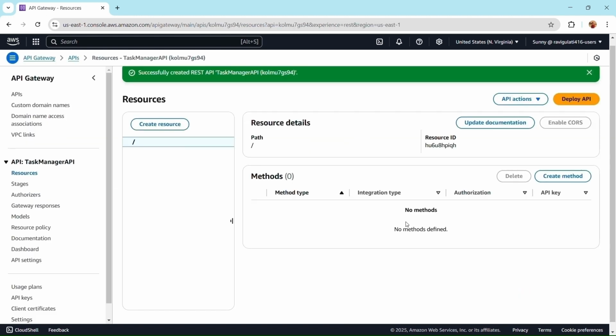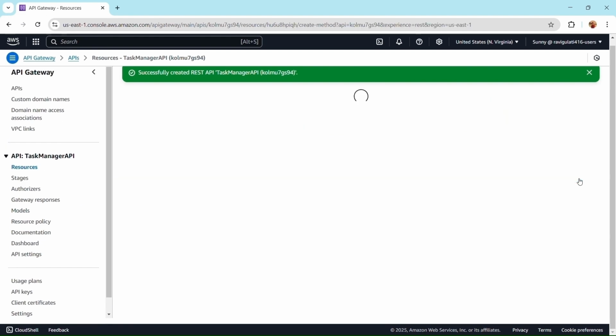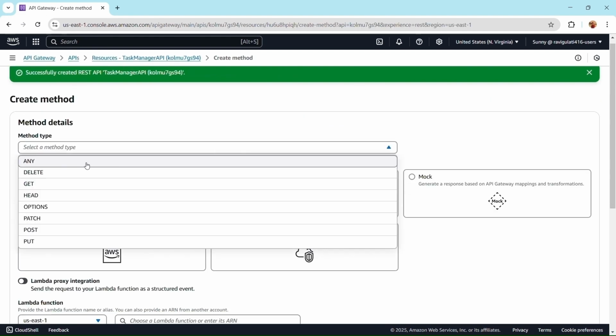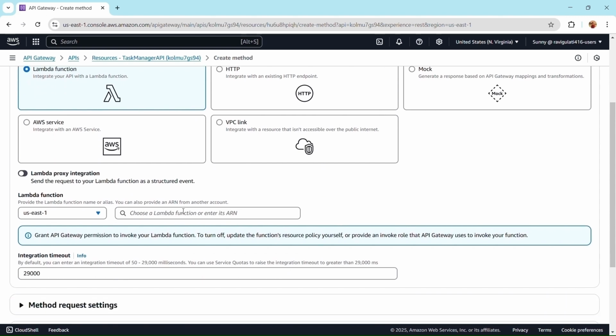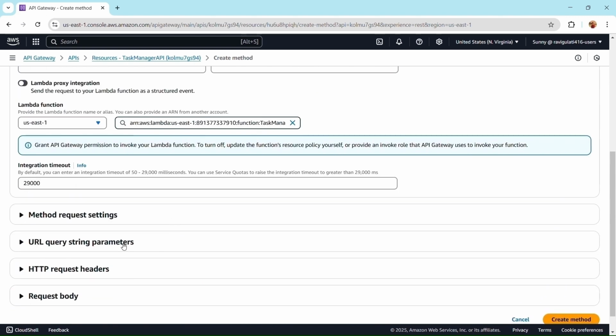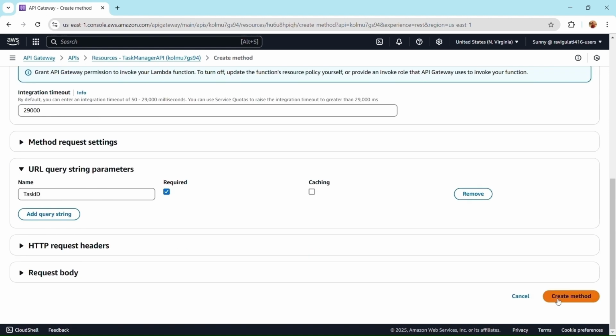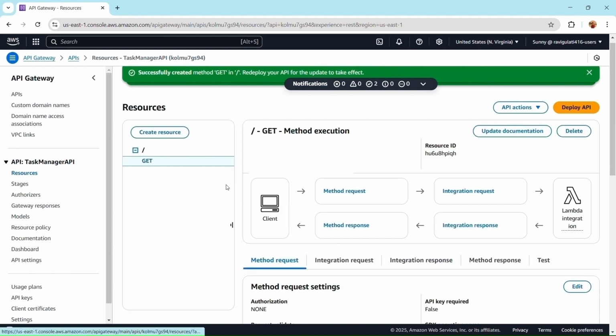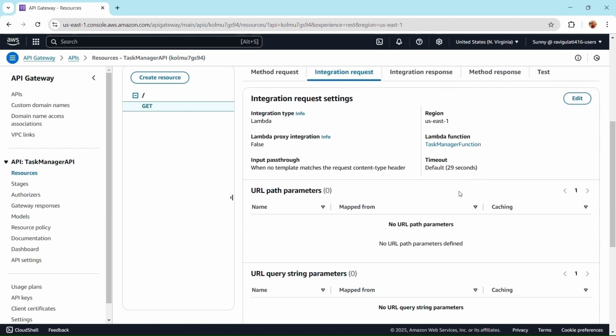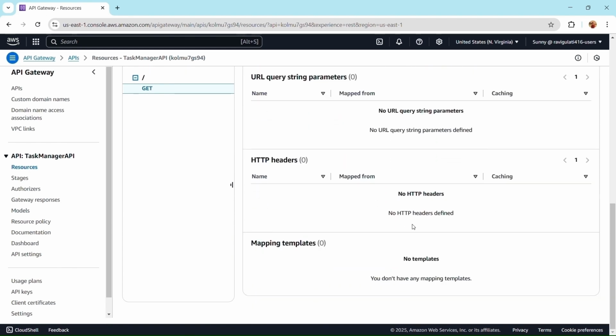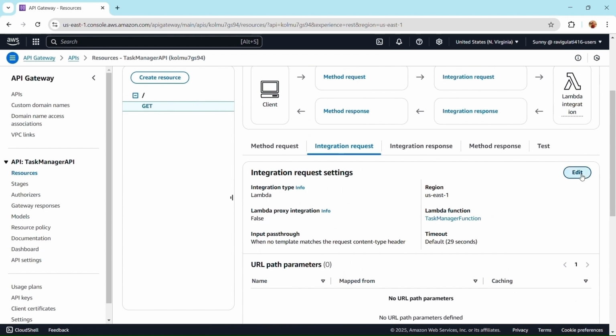Now let's add methods in it. Here the method type will be GET, and attach it to the Lambda function we just created. And in the query string, we have to mention task ID as a required field for the GET method. And create method. As you can see, the GET method request flow here: the request will be handled by the task manager Lambda function. But one thing is left, we have to define a mapping template to convert the request into a Lambda understandable format.